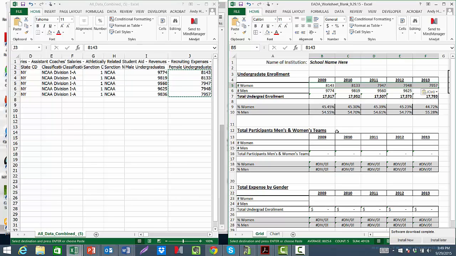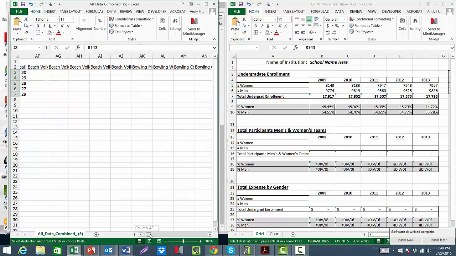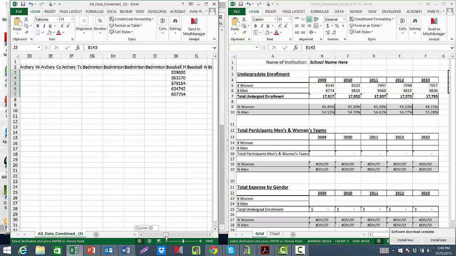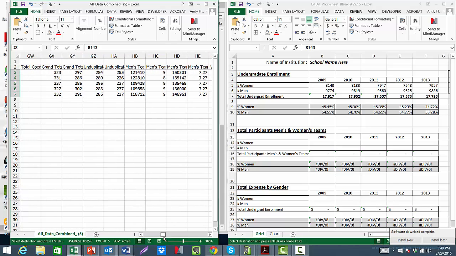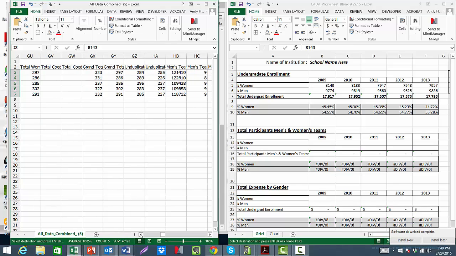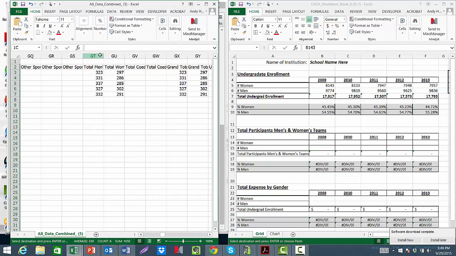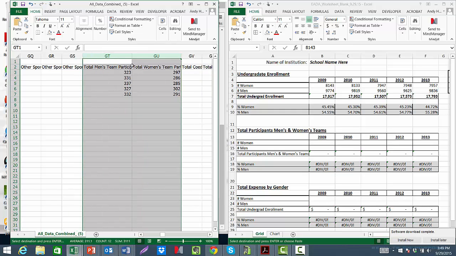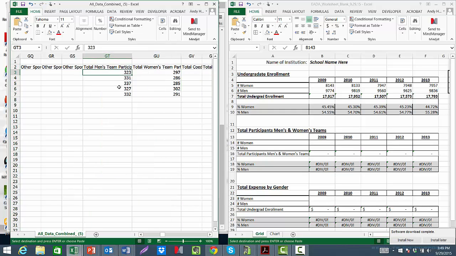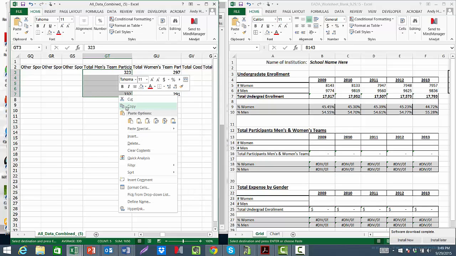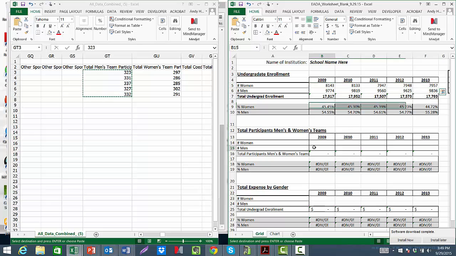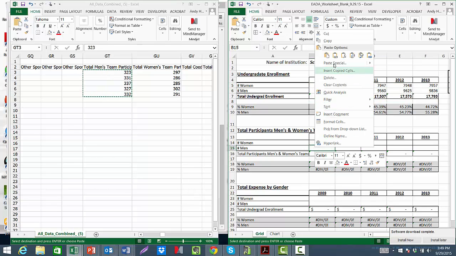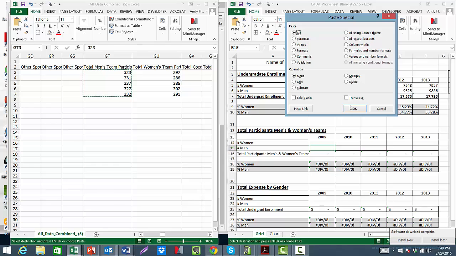The next important data set is the total participation rates of men and women. For that, you're going to go back to the spreadsheet, and you're going to look for columns GT and GU, which are the total men's and women's participation rates. So again, do the same thing, copy the men's, put it in the appropriate column. You're going to paste and transpose it.